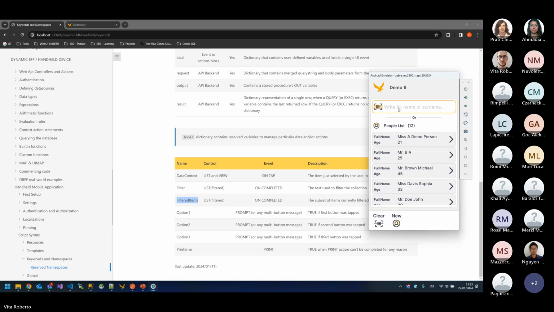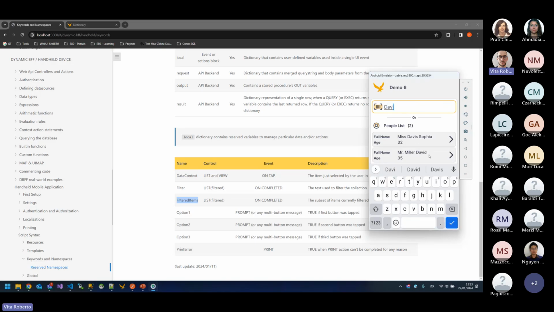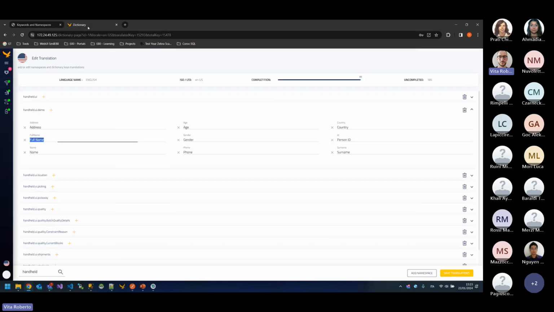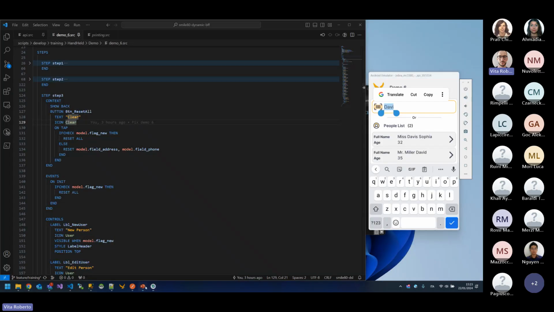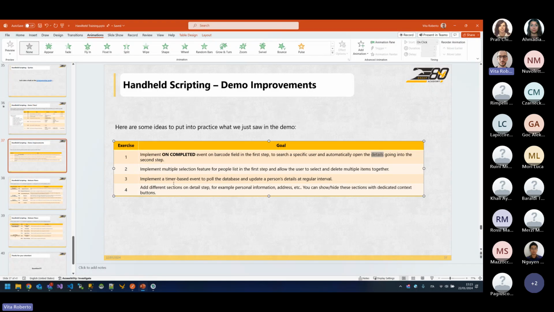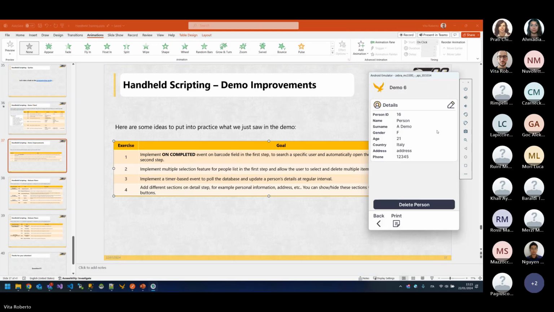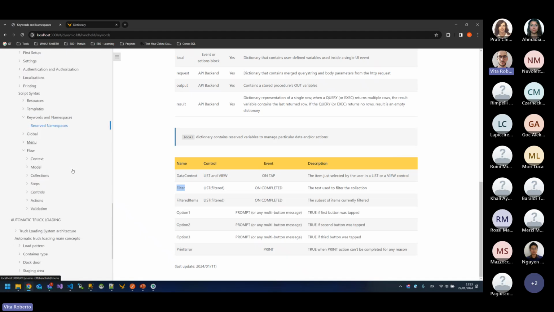So in this case, I write the filtered items. It's these two items, and the filter is this text up here. This filter, of course, we can use with local dictionary to check. And okay, jump back to the presentation. For example, you could add a timer-based event on the detail page. So, for example, okay, let's clear this one. I can enter here and I can add a timer event to poll the database and update this information at regular intervals.